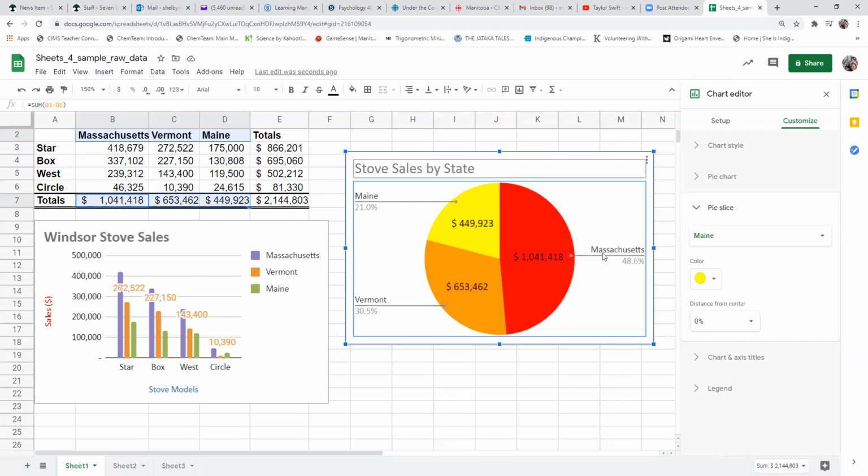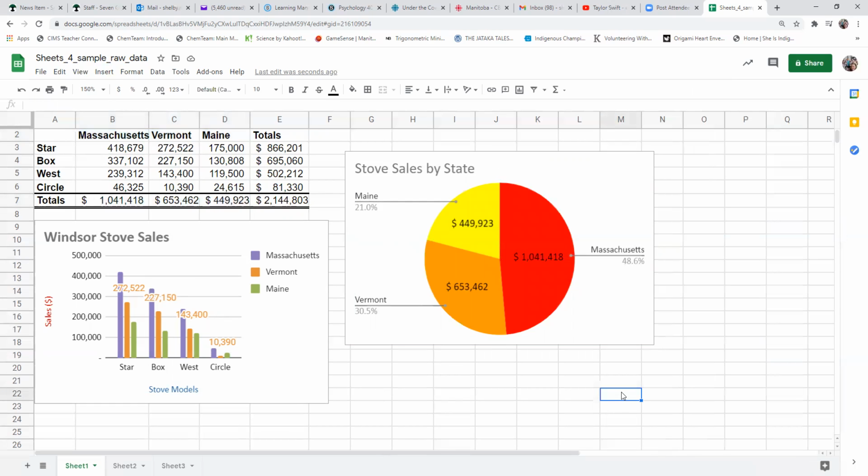And then these charts can also be printed off. They look quite professional, and they're also dynamic. So the beauty of it, and maybe I'll just make a change to Vermont. We can see that the Vermont stove sales is supposed to be 272, but let's change that to 350,000. When I make that change, the pie chart automatically adjusts and redraws itself. This one on our bar chart adjusted and redrew itself.